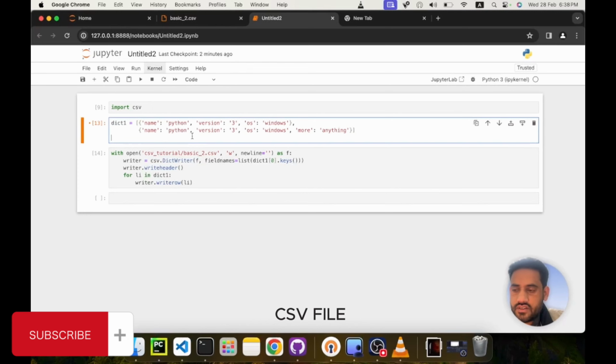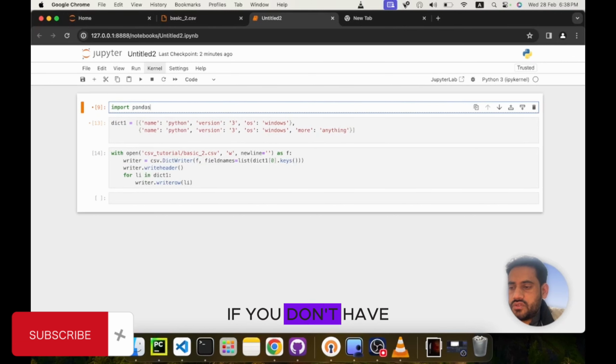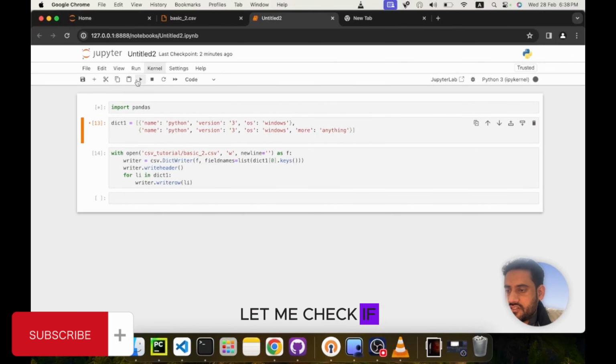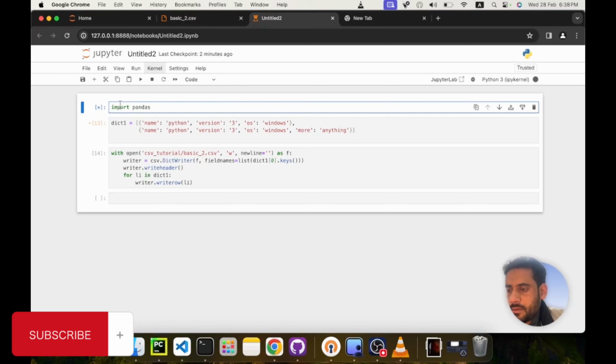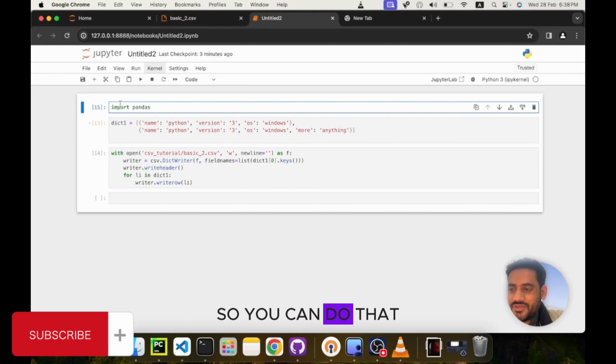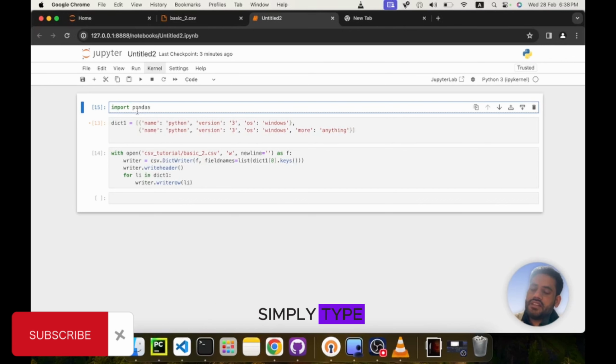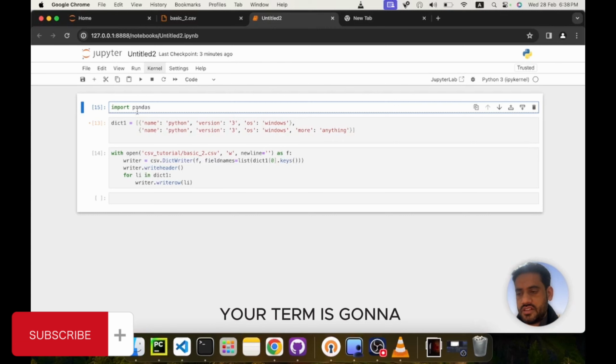Okay, so this is basically how you use the CSV library to save a CSV file in Python. All right, the same thing we can do using the pandas library as well. So let's try to do that using pandas. First let me check if I have pandas installed. All right, I have pandas installed. You can simply import pandas, and if it's installed, it will be imported successfully. If not, you can simply type pip install pandas in your terminal and it's going to install it.